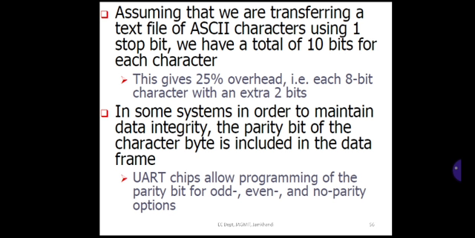Assuming that we are transferring a text file of ASCII characters using one stop bit, we have a total of 10 bits for each character. As we are using only one start bit and one stop bit, and one ASCII character requires 8 bits, so total 10 bits. So to transfer 8-bit data we require two more extra bits. That's why this gives 25% overhead, that is each 8-bit character comes with an extra 2 bits.